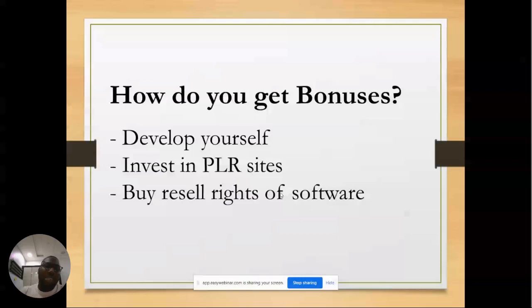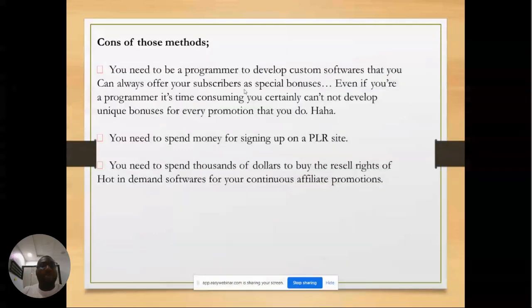So when you have the resale rights, you can offer it as a bonus. Some vendors don't allow that, but for most products, if you have resale rights, you can offer it as a bonus to your subscribers, okay? But again, these are the pitfalls. These are the cons of this method.